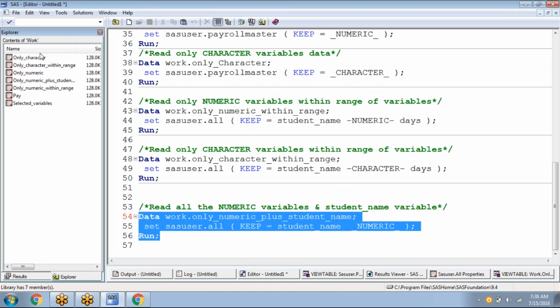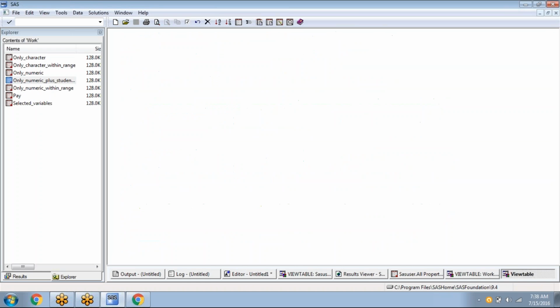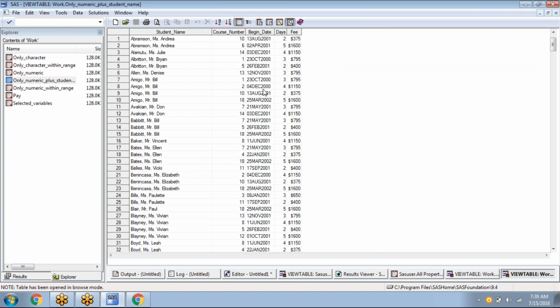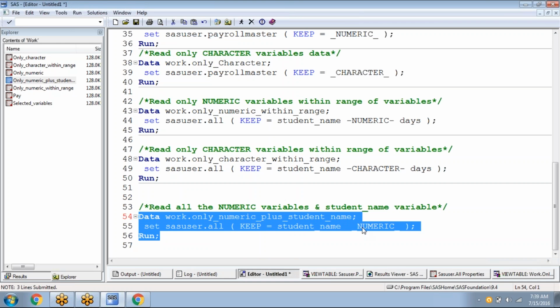Let's open the data. So you have student name and all the numeric variables. You can read in any combination based on the requirement.